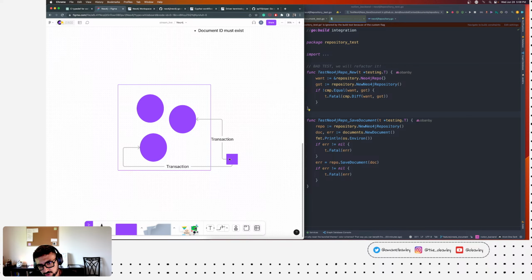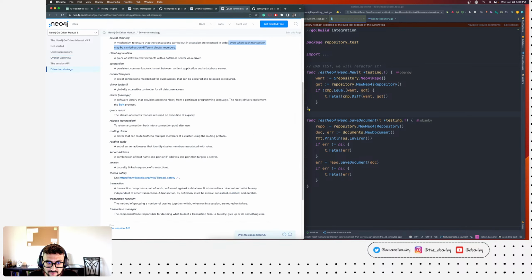Okay, so this is your client, right? This is our Golang driver that we're using. Now you are within a single session, but a transaction could possibly be talking to a different node. They're all part of the same cluster, right? But you now need to make sure that if this transaction finishes before this one, that this sequence is guaranteed. And Neo4j is doing that for you using the concept that we just learned about, which is called causal chaining.